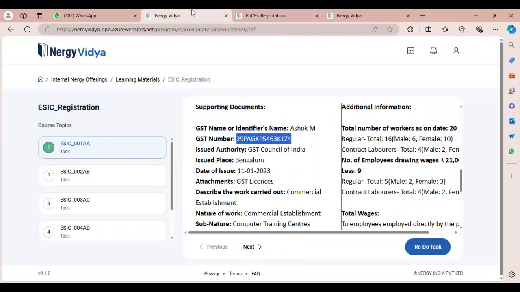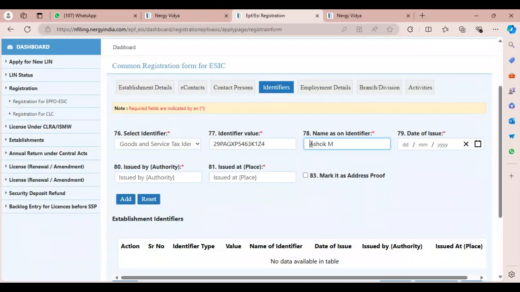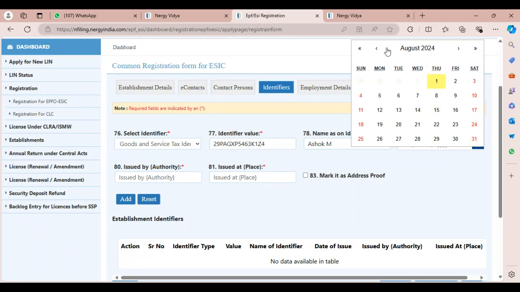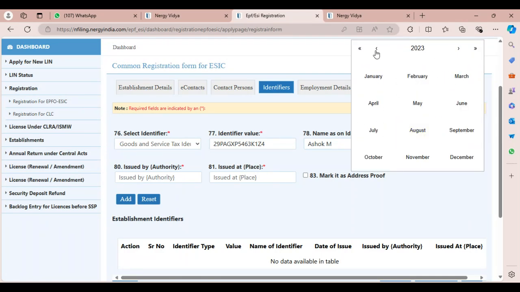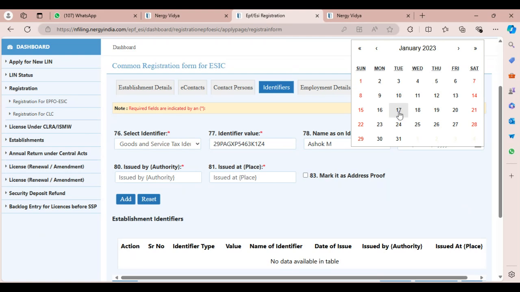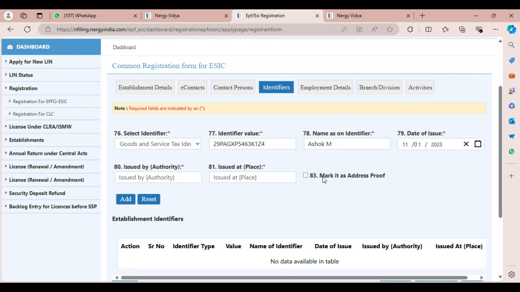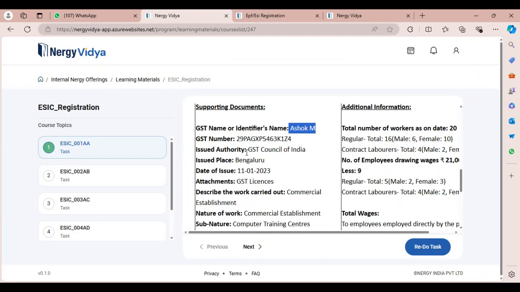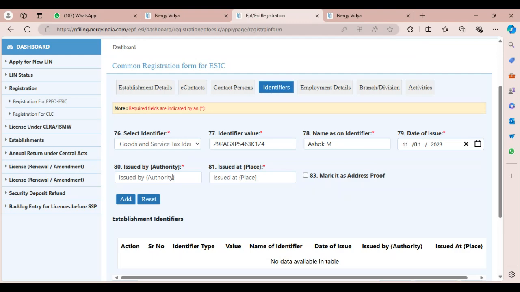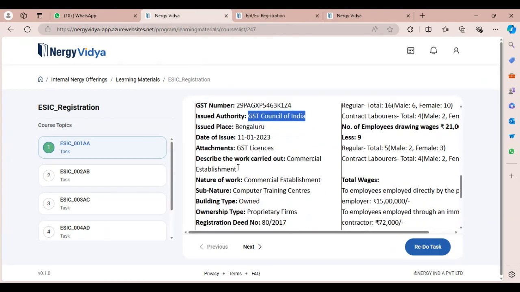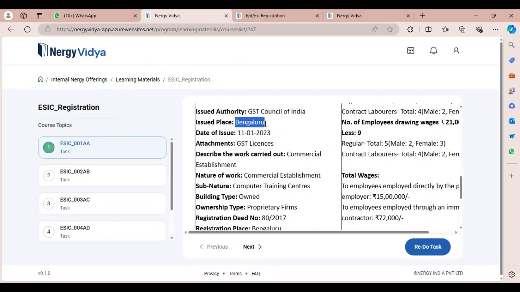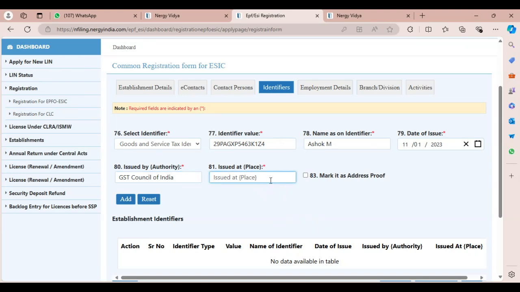Okay. Name is Ashok M only. Date of issue is 11/1/23. Issued by authority. Who is the authority? Authority over here is GST Council of India. Put it. Issued at place. What place was it issued? It was issued in Bangalore.